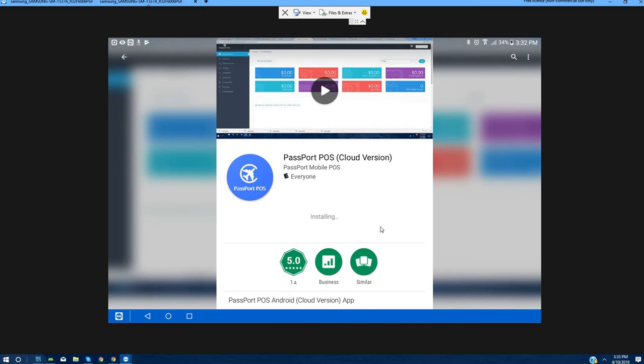You also can get this Android app by going to PassportPOS.com and going to the upper right-hand corner and download app. Once it's installed, just hit open.